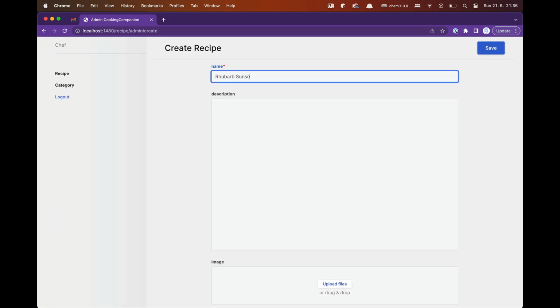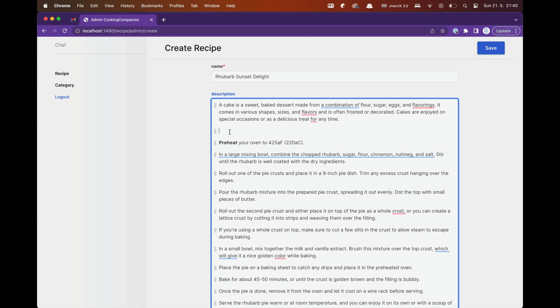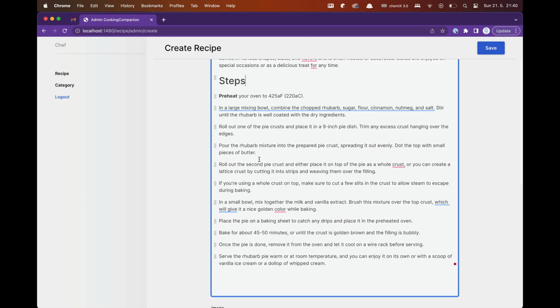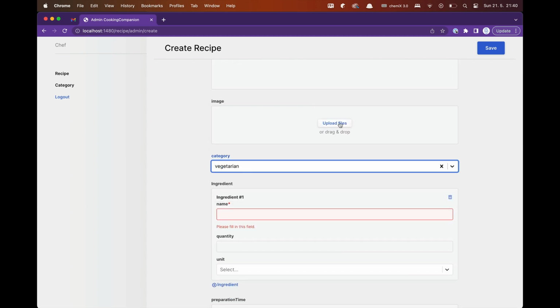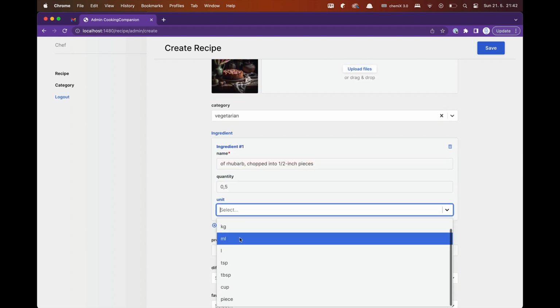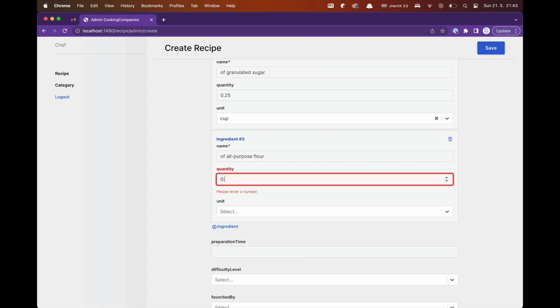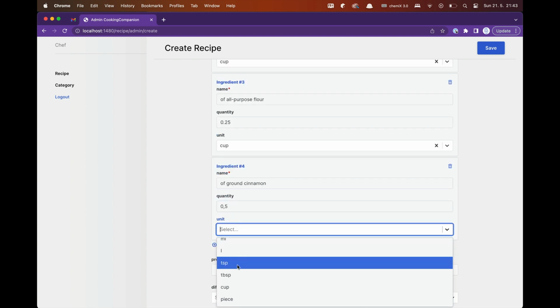Now let's fill in our first recipe. We will use the Rich Text Edit component for the description, where we can modify styles for words and paragraphs. We'll select a category, add an image, and then fill in multiple ingredients. Once you've baked the cake, be sure to send us a photo. After that, we'll add the preparation time and difficulty level, and then save the form.